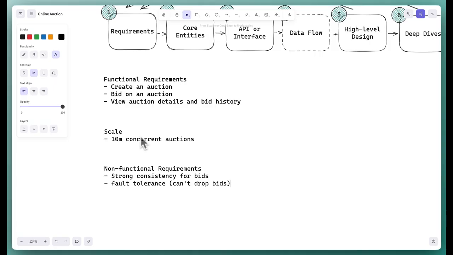It would be bad for us to drop that. It would be really bad for us to drop that. And so we want to have the fault tolerance on bid placements here. That's one that we'll keep an eye on in our deep dives. Another one is real-time client updates on bid history.